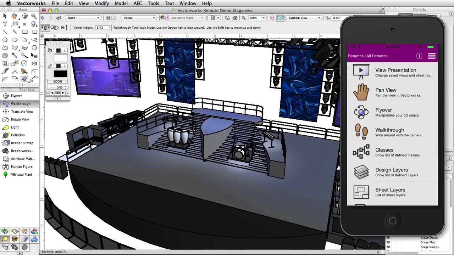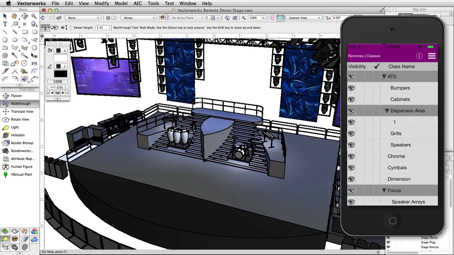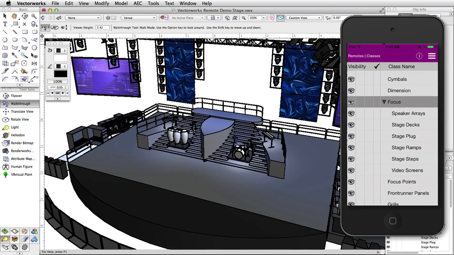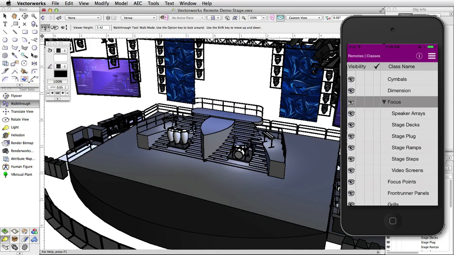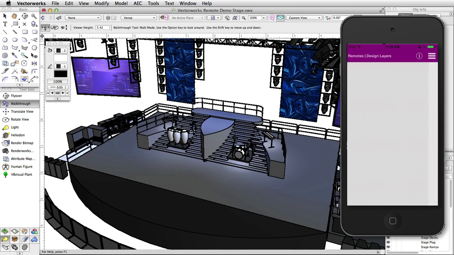The Classes Remote lets you see and change the currently active class, as well as the class visibilities on the fly, with your changes being updated immediately in the drawing area. The Layers Remote lets you do the same with design layer visibilities as well.